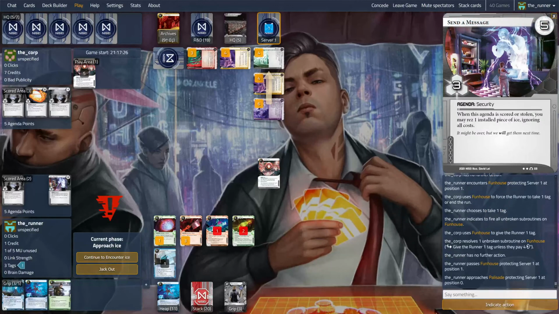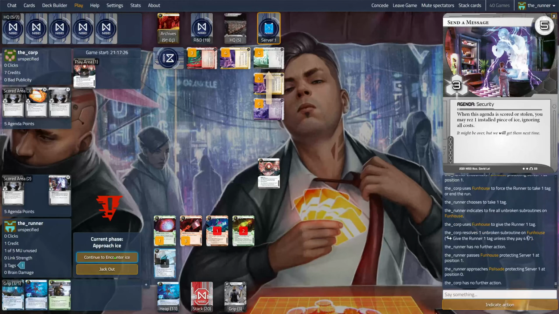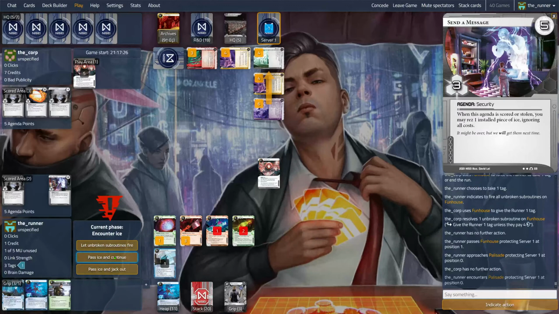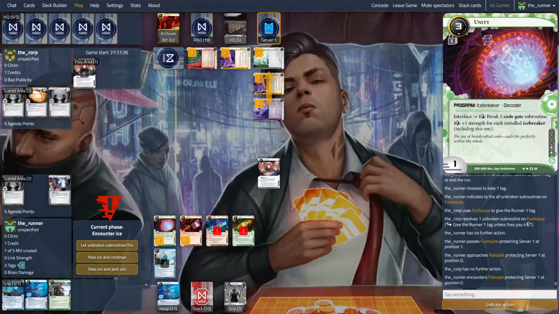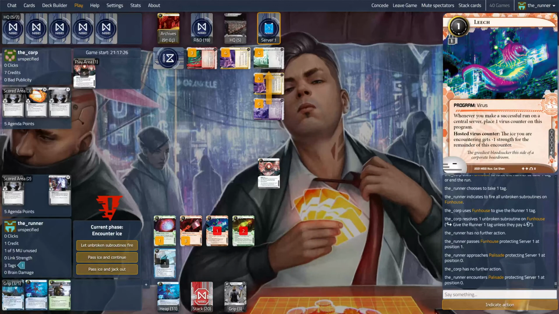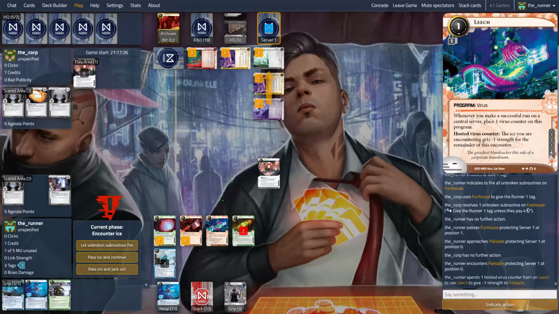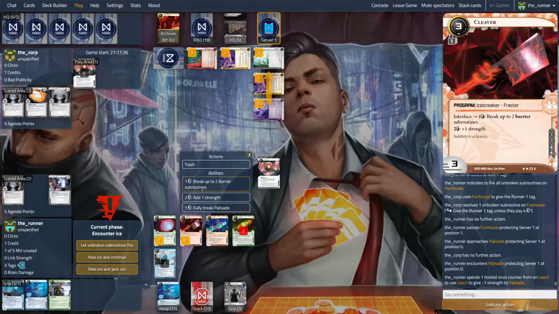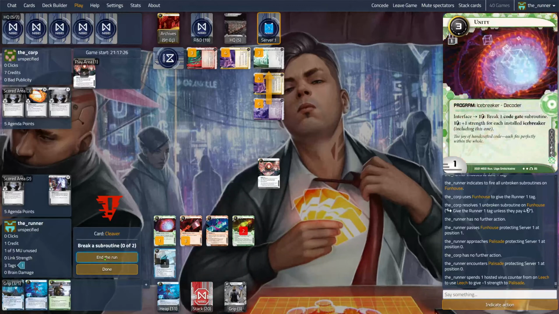so they click continue to pass ice. And encounter ice on the palisade. And now the corp is going to regret this because I can continue to encounter the ice. And I can click, for example, I could do it both ways, but I could click leech and decrease the strength. And then click the cleaver to break up to 2 barrier subroutines.